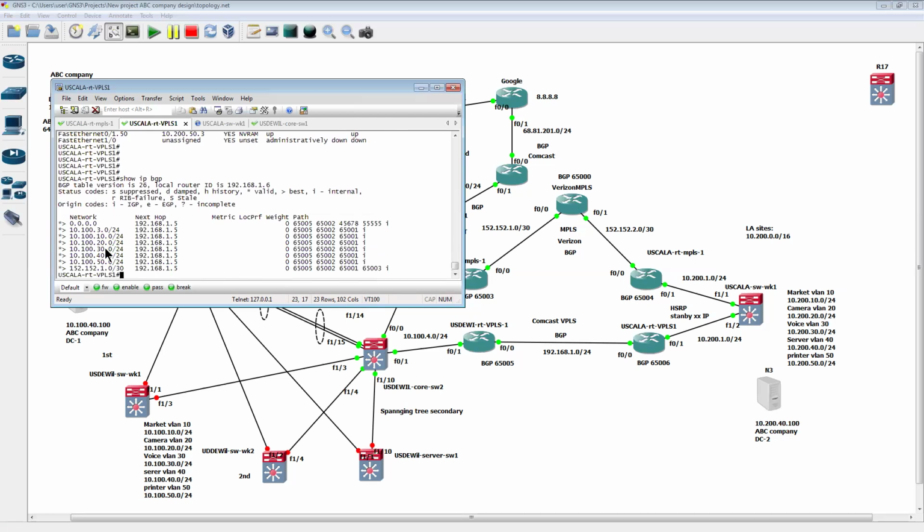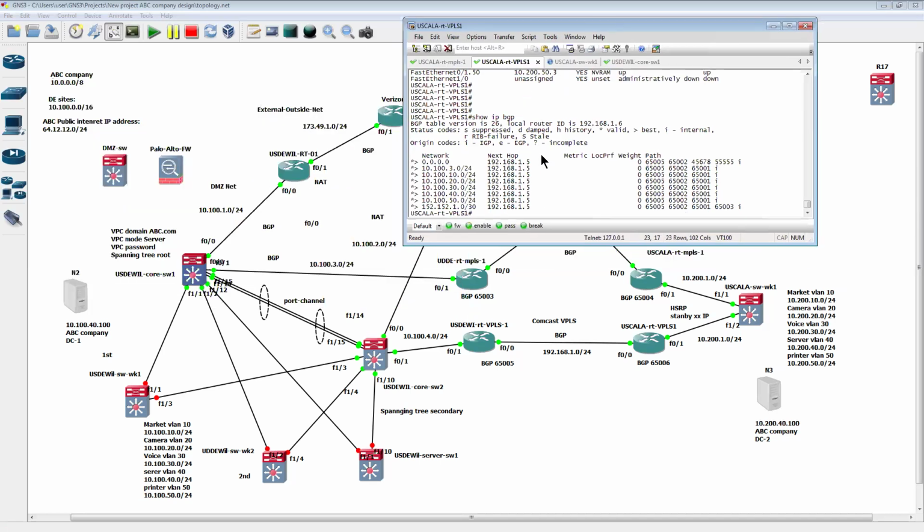10.3, right? 10.20 here. Okay, so where is the issue? This one we learned already. You see, we learned the headquarter. We learned everything in the headquarter, right? But why didn't it cross the VPLS?